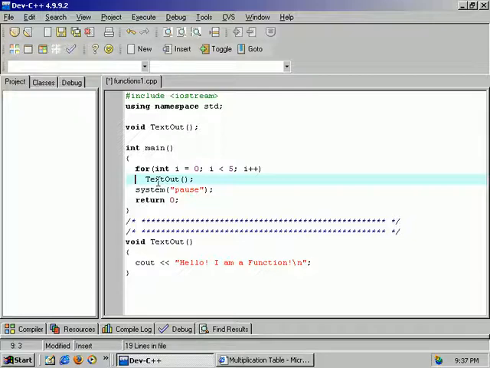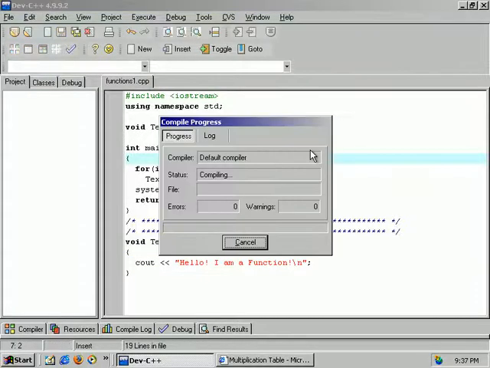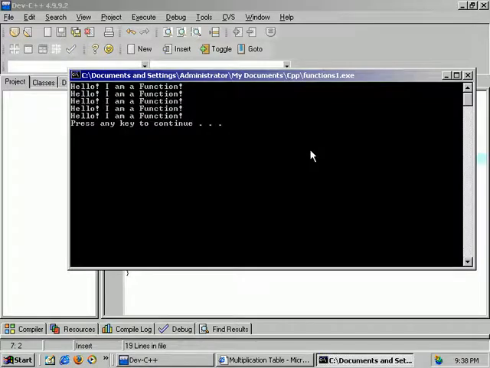So now we're going to call this function 5 times. Right. So it's the equivalent of writing cout, hello, I am a function, 5 times in a row. So we'll do F9. So we just called the function 5 times. Nice. Excellent. See, this is the basic concept of what a function is. Very useful. And C++ is function based.